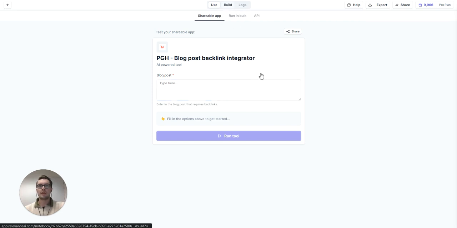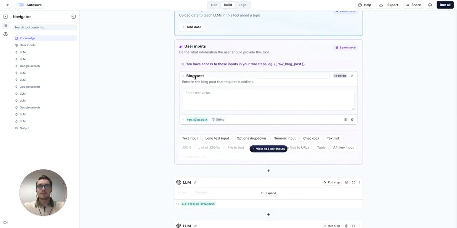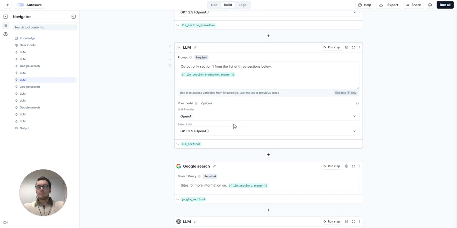All right, so looking at the bold step. If we do look on the left-hand side, we have a considerable number of LLM steps. Yeah, it can get quite intensive, but yeah, super grateful that we have the LLMs to go and do all of this on our behalf. We don't have to do it ourselves. All right, so there's the user input, takes in a blog post, and saves that to the variable name raw blog post. Cool.